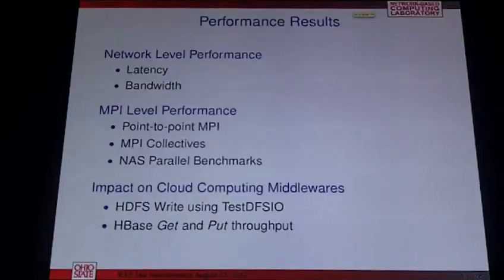These are the different performance results that we will provide. First, I will talk about network-level performance. We will look at the latency and the bandwidth. After, I will go to a higher level, showing the MPI-level performance for point-to-point and MPI collectives, and I will show the application level using the NAS Parallel Benchmarks. And at the end, we will see the results for the cloud computing middleware, testing HDFS write and HBase, and we will look at the throughput of HBase Get and Put.